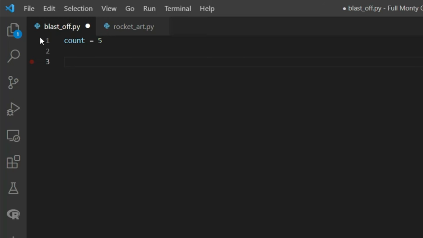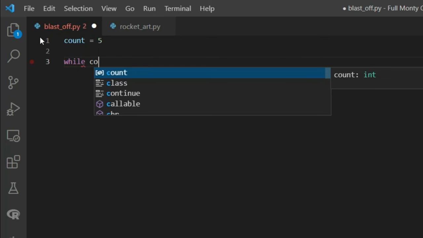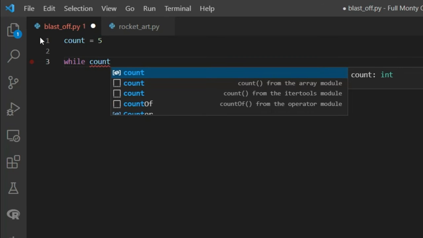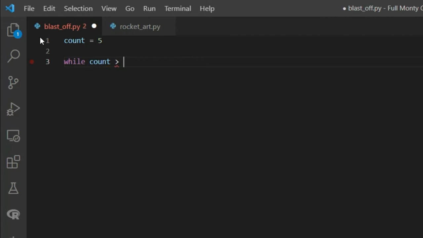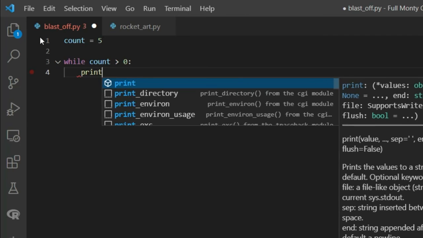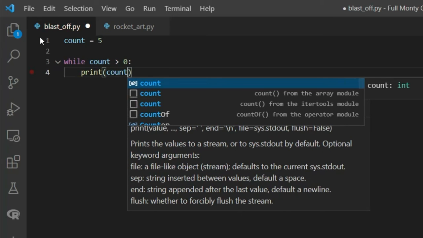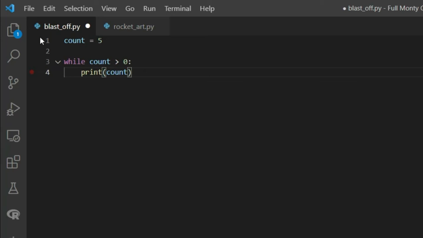We will use our count variable as part of the while loop, and in this case we want to set count to be greater than 0. Now inside this while loop we want it to do something. For this loop, we want it to print out the count every time it loops. So let's print count.